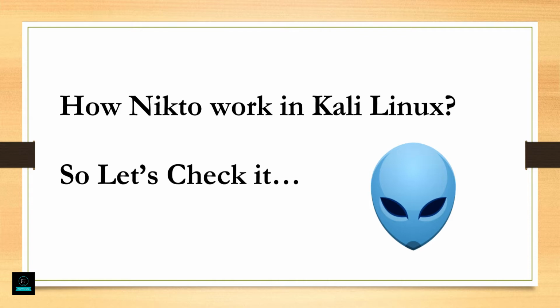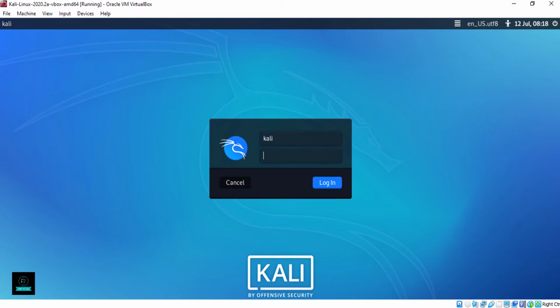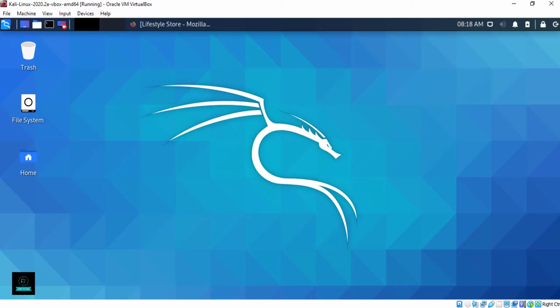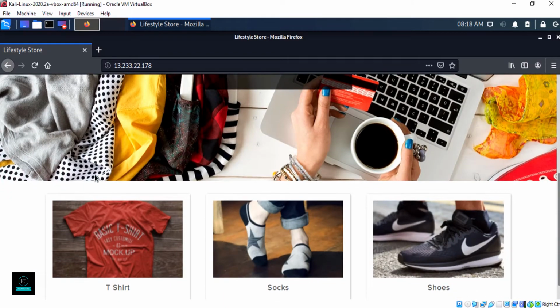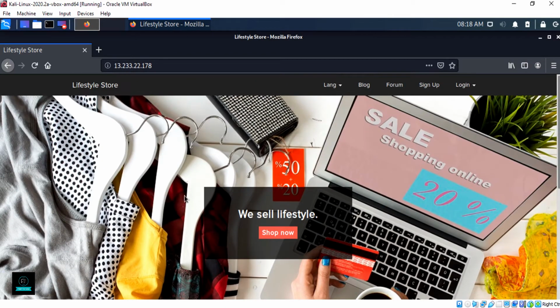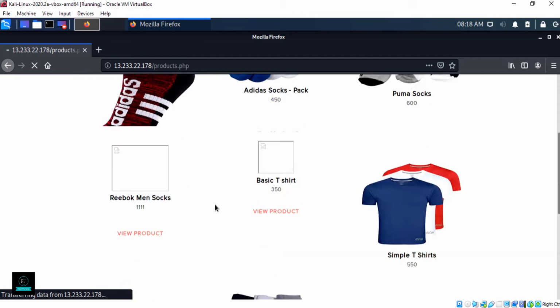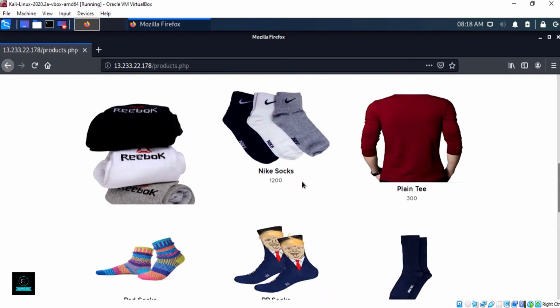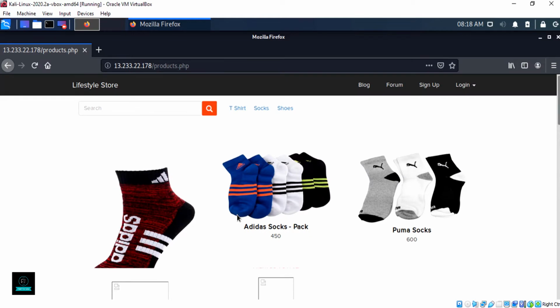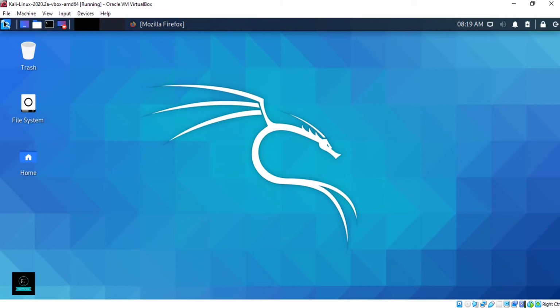How does Nikto work in Kali Linux? So let's check it. Now open Kali Linux. Now open Firefox. It's a test website where I'm using Nikto for vulnerability analysis, and automating the process with the help of Nikto. As you can see, it is a shopping website where some stocks are there.